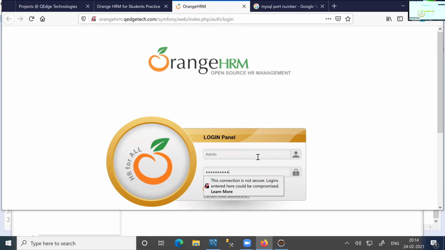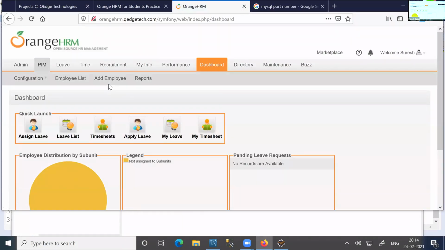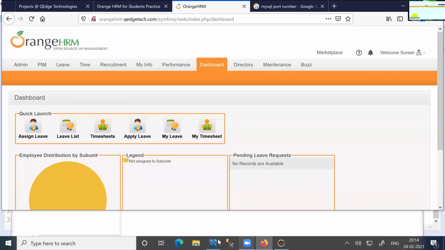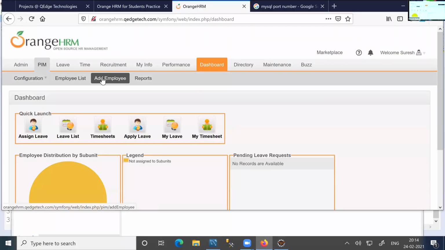Let's see. In this RNHRM application, the admin module, admin can create a new employee. 409 employees are already available. The maximum employee number already available in the database table is 409. When you create a new employee, what is the expected value? Next employee number? 410. Right.